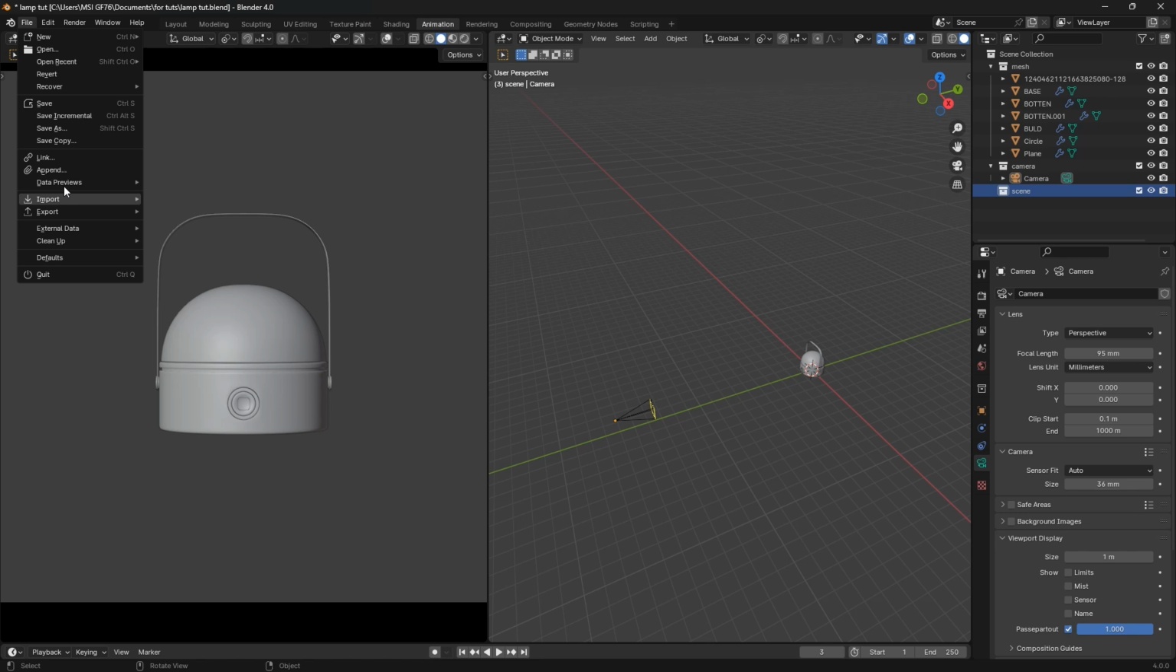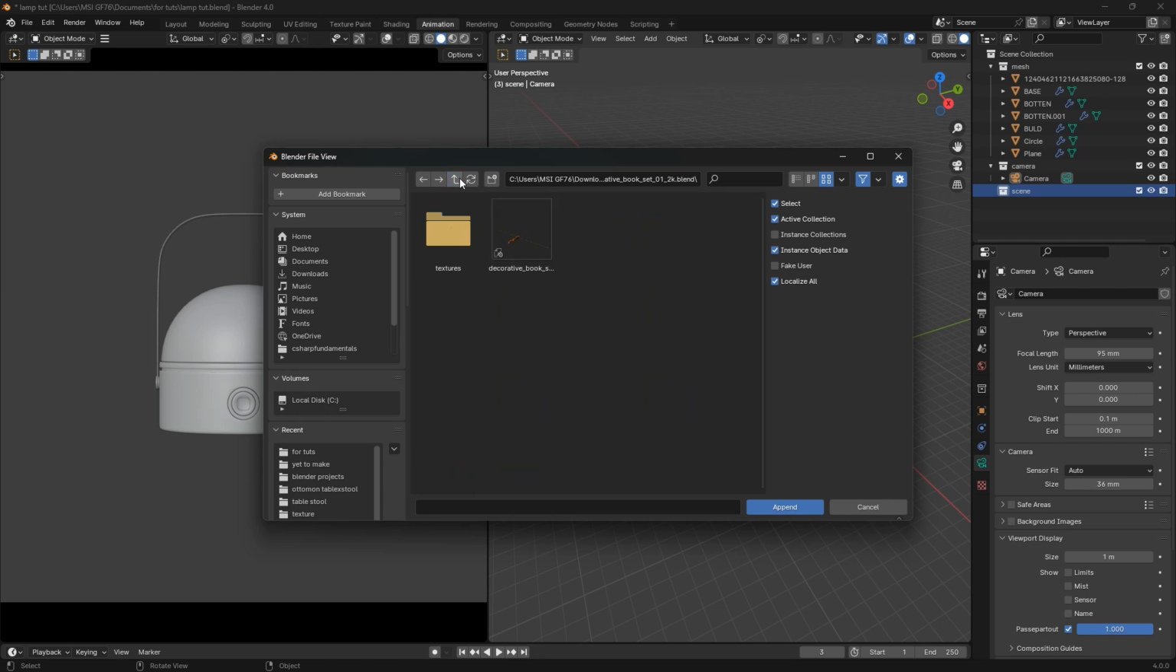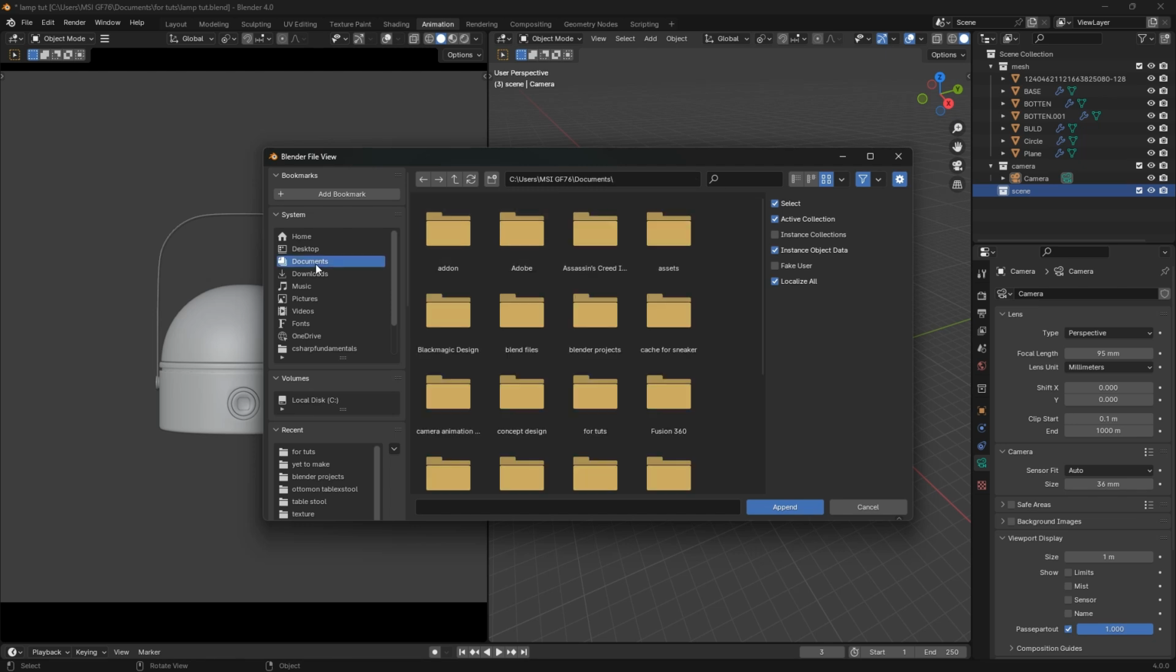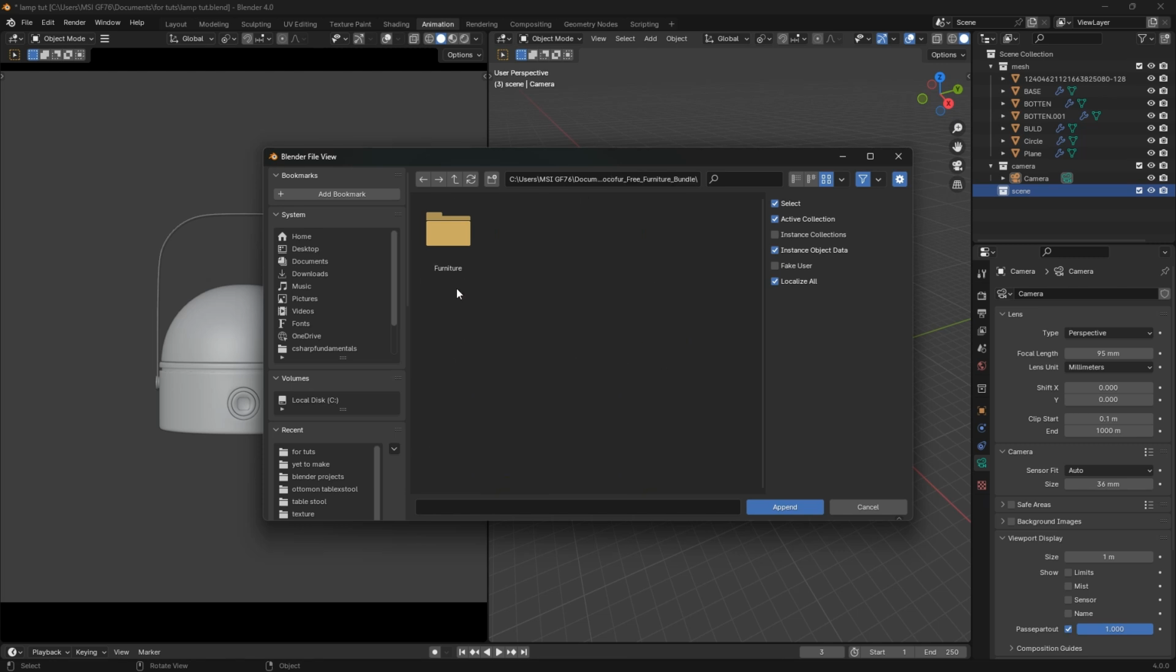So I go to append, and I look for wherever I saved my models. I'm going to start by importing the stool. So I come here, documents, assets. I kept them as assets. Wherever you download your model, you can just go to the file and open it.